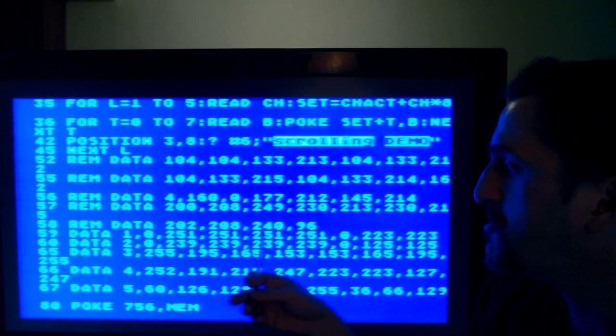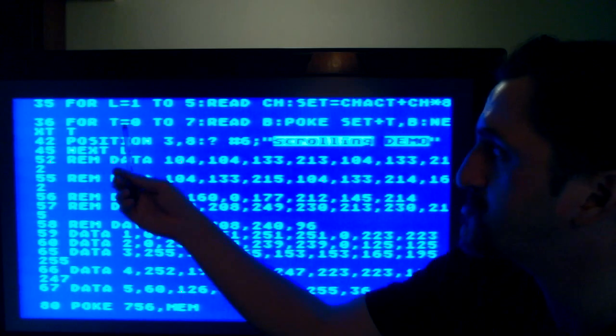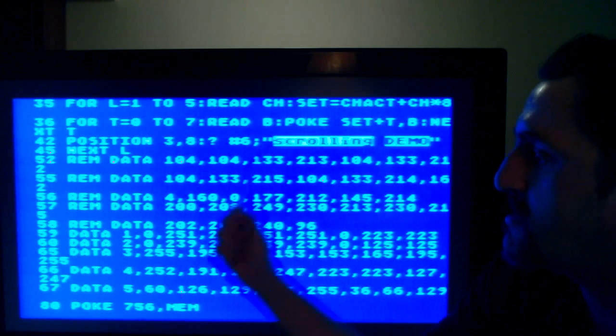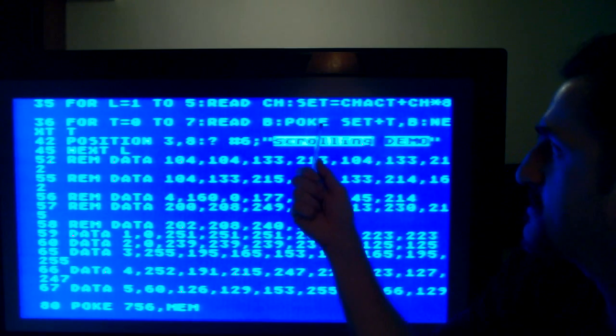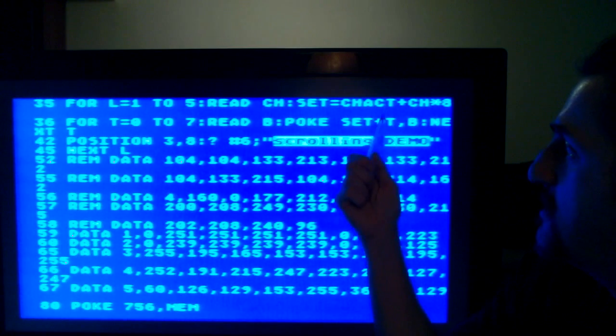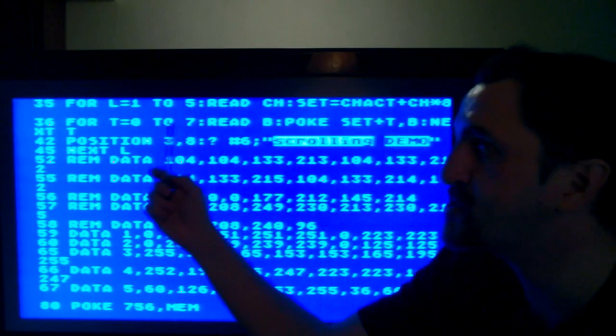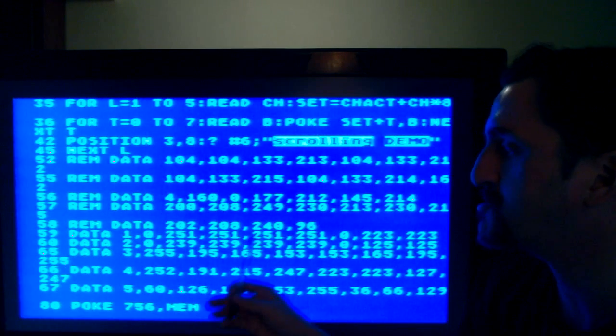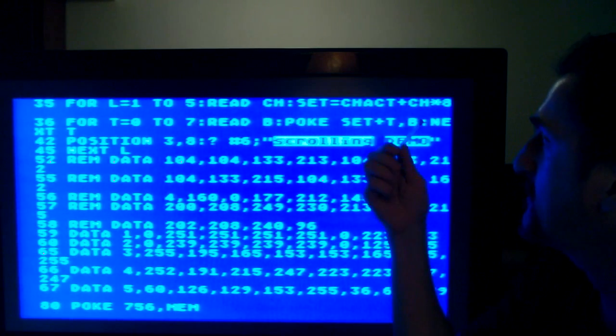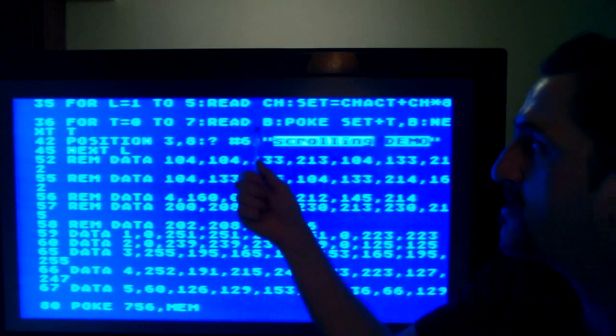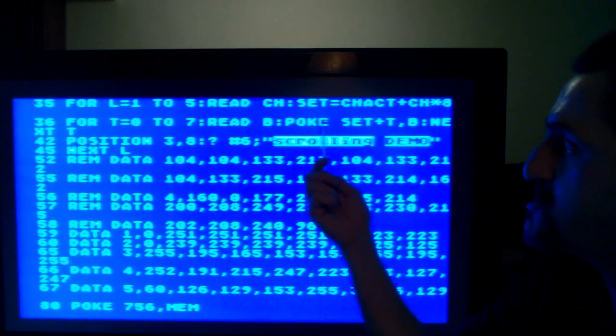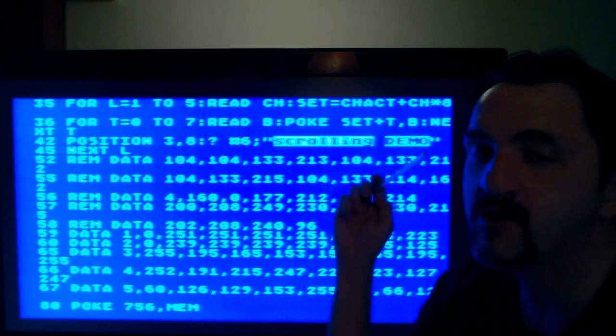And this is going through here all the way through this loop. So if you look here, it says for T equals 0 to 7, read B, it would be 0, and then it's going to poke in the area where we located our character set. It's going to add it to T so it can pick up the individual characters that you're adding in here, and it's going to read B, which is the number. So it's basically taking this and storing it in memory here.